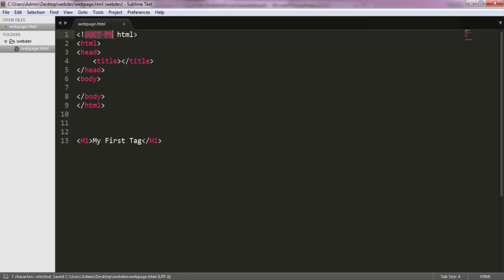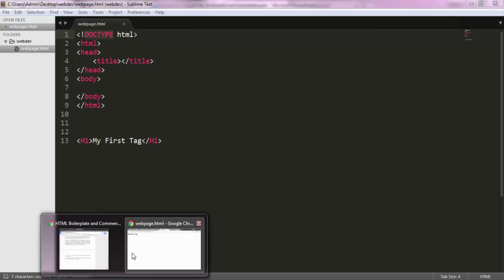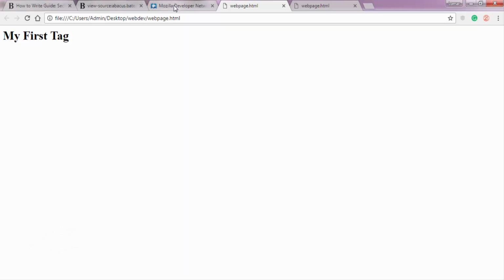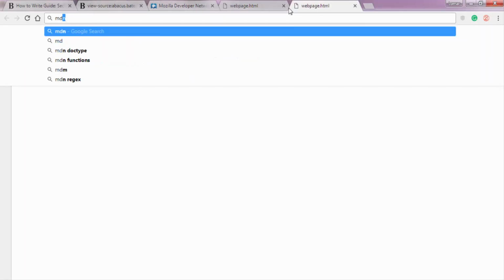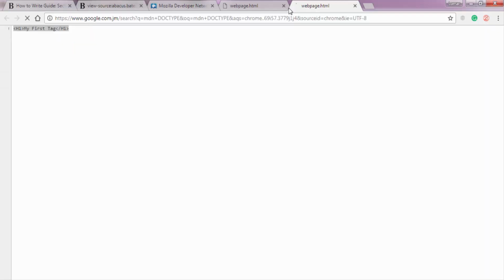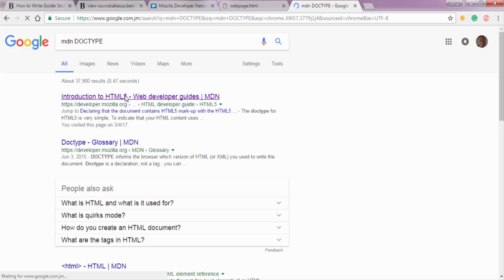So there's this doctype HTML up top, and it's kind of weird because there isn't a corresponding closing doctype like there is for HTML and head, title, and body. Doctype is simply on its own. So let's go to MDN, just showing you how you would get there. I'll type MDN and then doctype. So on here, let's take a look at what it says.